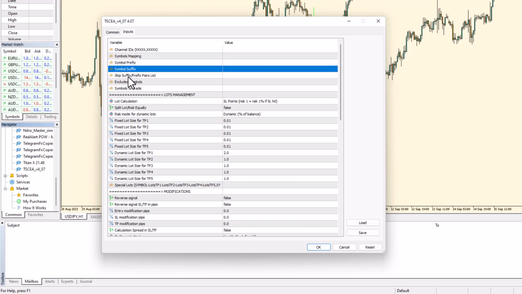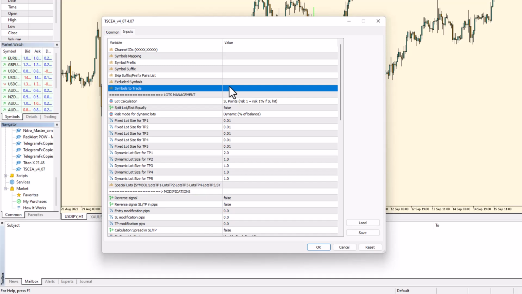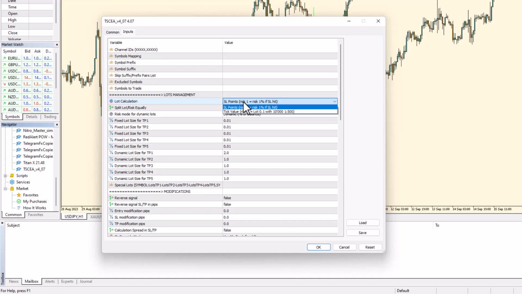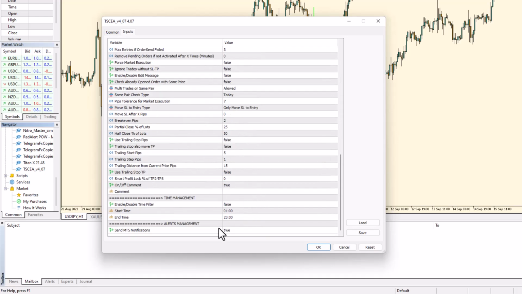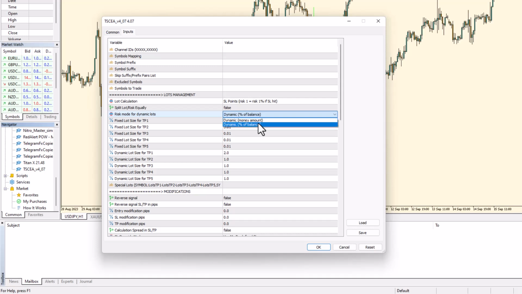And this is the suffix, and the prefix is when it is at the beginning, like E dot Euro USD. We don't care about that, and neither to do that, but we care about this one, and we will check that. You see it has a lot of stuff here, but let's go. Split lot risk equally. You don't care, generally speaking, about that.